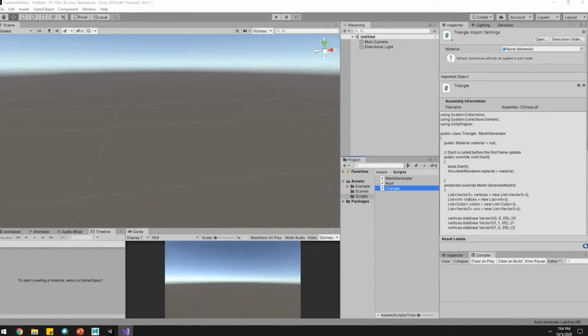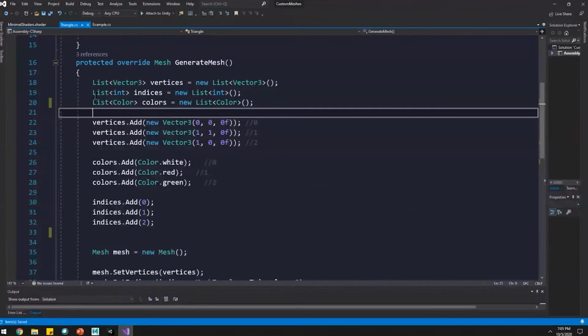So let's get rid of this and let's go to our triangle example. And I'm going to delete just a little bit of code I had added so that it looks the same as something that you would have created as well. Great, that's perfect. Okay, so our triangle mesh from before.